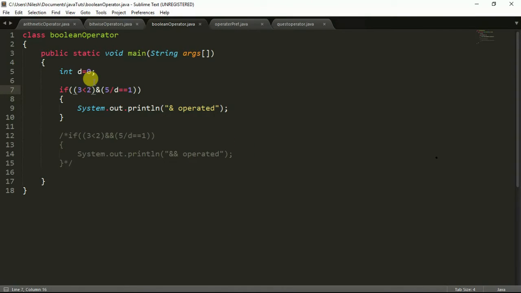Here is one interesting part regarding the normal and. This is bitwise and, and this is logical and. So what happens? Suppose you executed this program. First of all, it will check whether 3 is less than 2 or not. No, 3 is not less than 2. The condition is false. Next, this and here this condition will be executed. In this condition, d is equal to 0, and we are dividing 5 by 0, and that is not possible. So an error will be thrown.